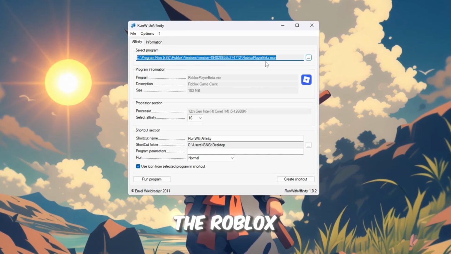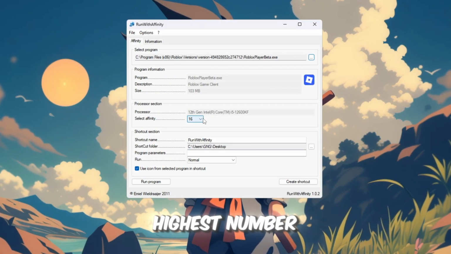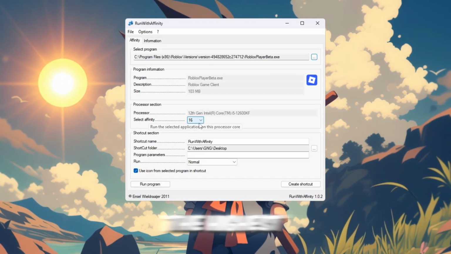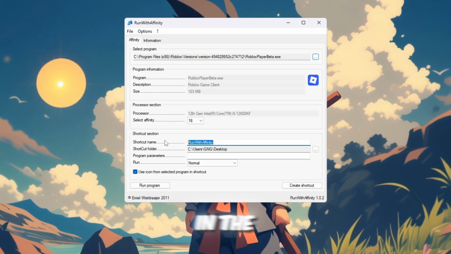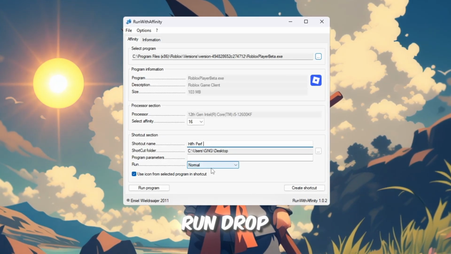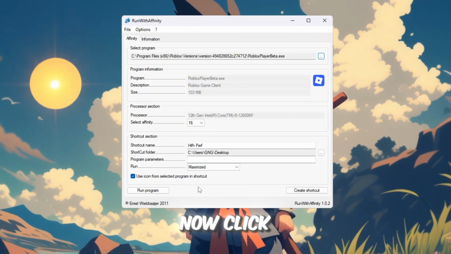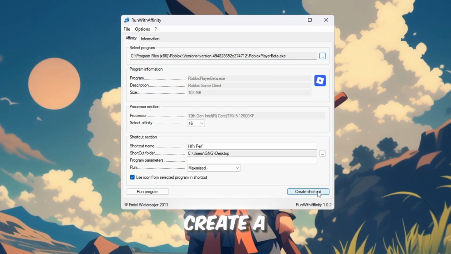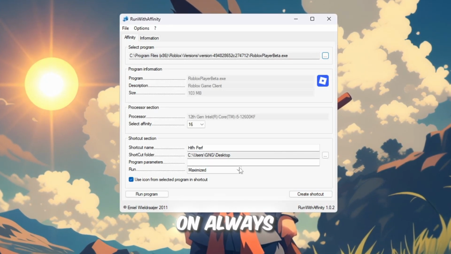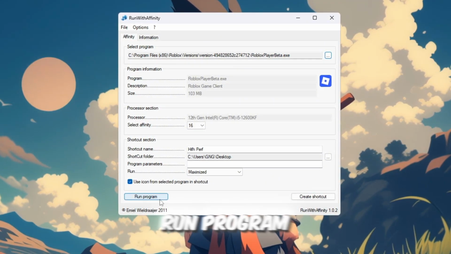Once you have selected the Roblox launcher, look for the section called Set Affinity. From the dropdown, select the highest number available. This number shows how many CPU threads you have, and choosing the highest one makes Roblox use all of them. In the shortcut name box, type something like High Performance Roblox so you know what it is. Under the Run dropdown, choose Maximized, so Roblox always starts in full screen. Now click Create Shortcut. This will create a new version of Roblox on your desktop with the best CPU settings. From now on, always use this shortcut to start Roblox. You can also test it immediately by clicking Run Program inside the tool.